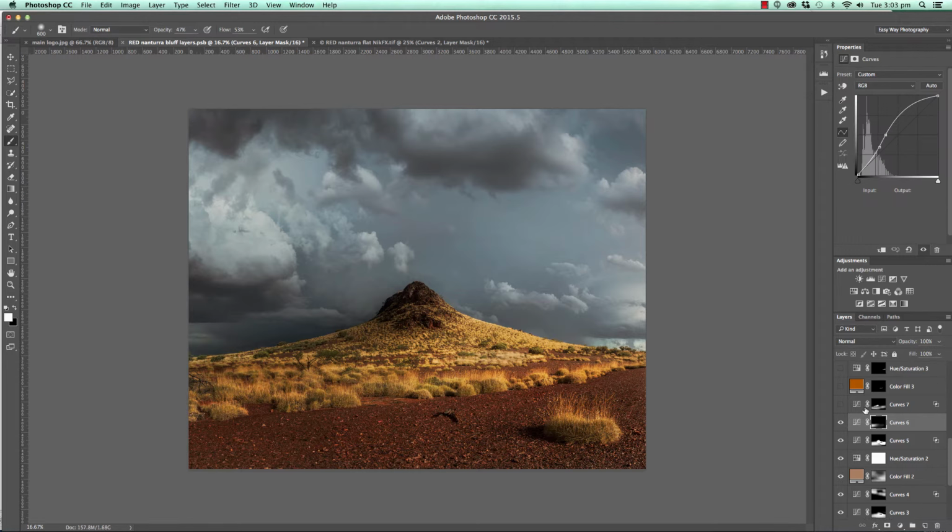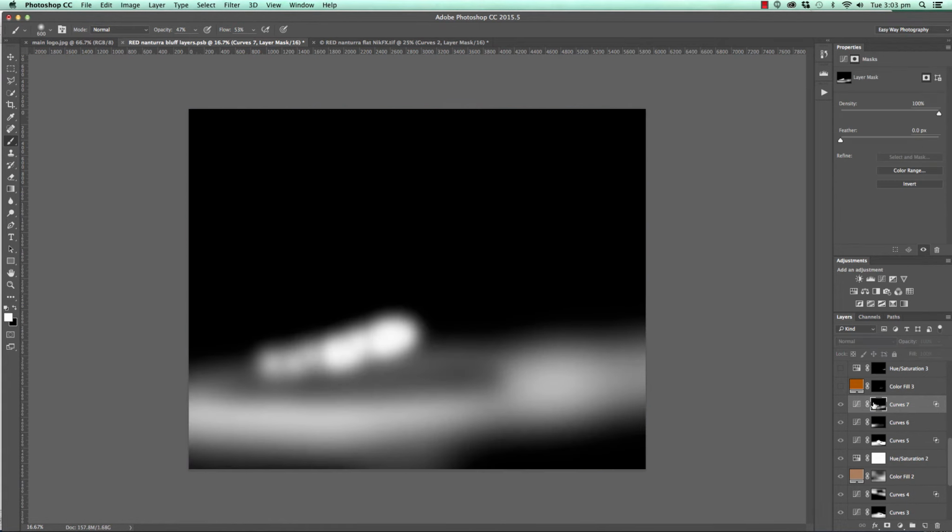Moving up. Another, what have we got here? Just a brightening layer. So this time we're just brightening. Once again, just a soft brush mask there.